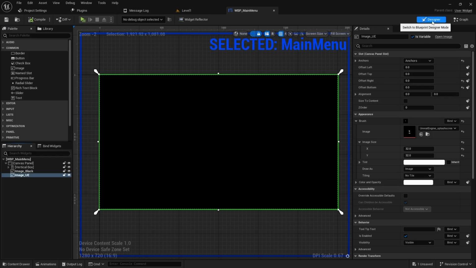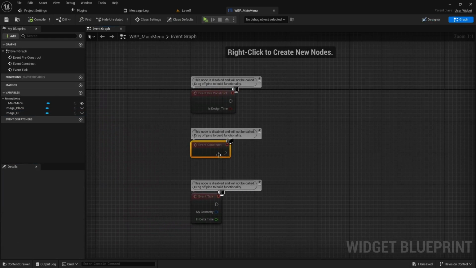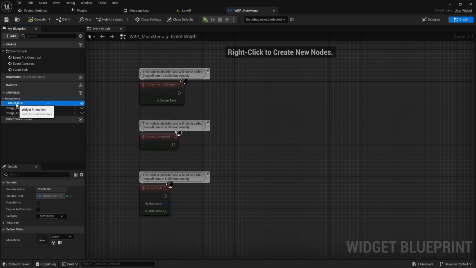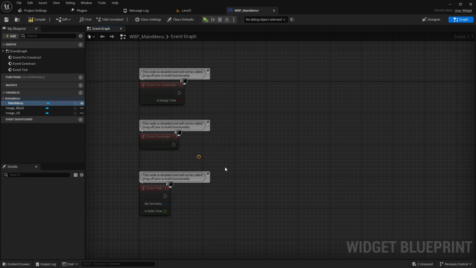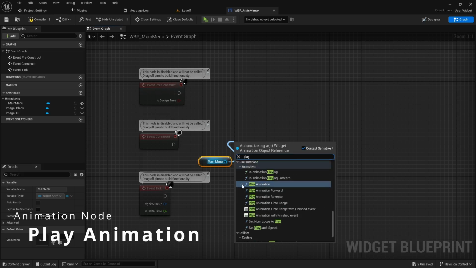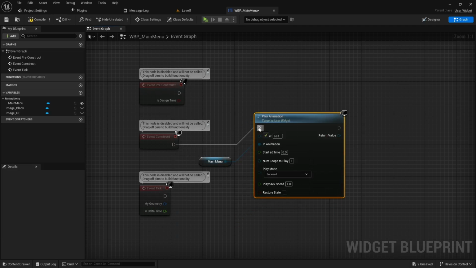You can click from designer view to graph view in the top right corner, and we can use the event construct to drive that logic. It's pretty simple. You'll see animation on the left hand side for whatever you call it. In our case, we called it main menu. You just drag that in, do a get, pull off, search for play, and you'll see play animation. Plug that up like so.